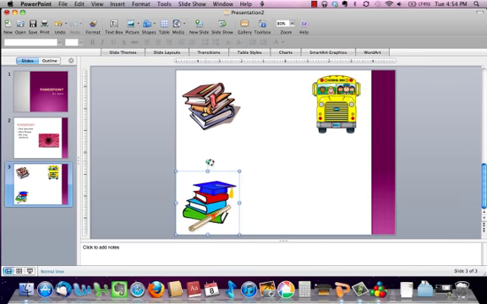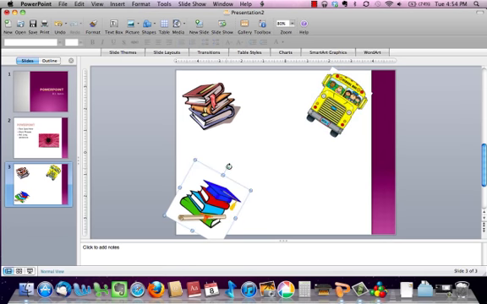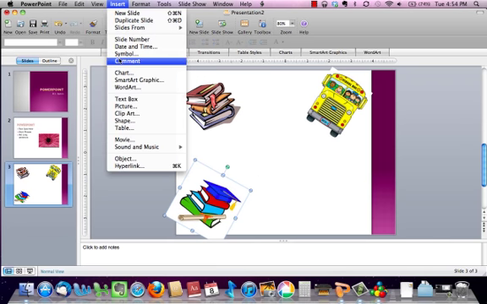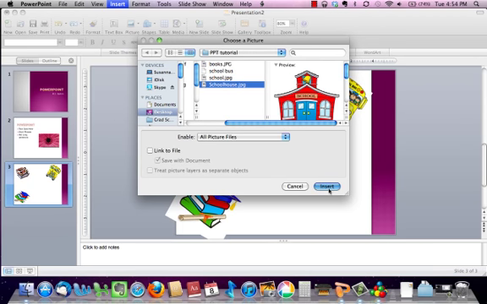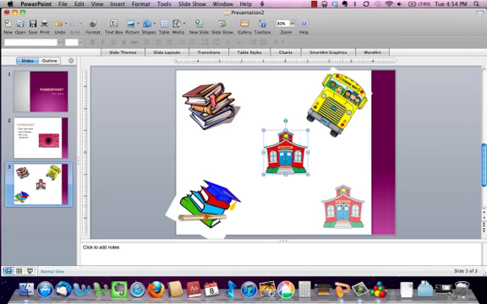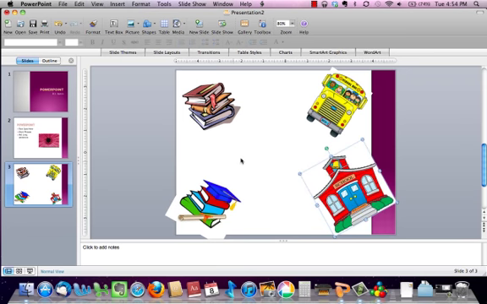And again, we can rotate all of these if you wish, just by clicking and dragging the green dot. And notice when you mouse over the dot, it turns into a circle arrow. So that lets you know that you are clicking the right button. And let's insert one more picture. Let's try that one. And let's put it here and rotate it this way. And again, you can make these as big or as small as you wish.